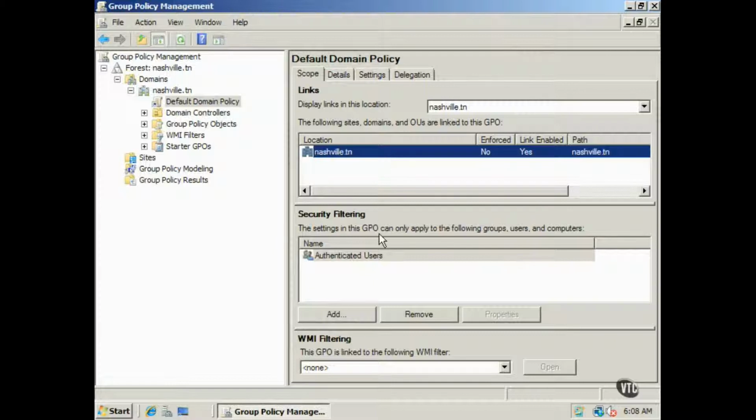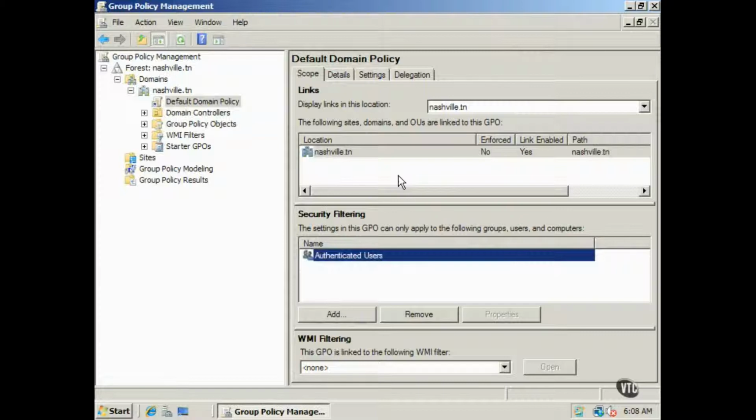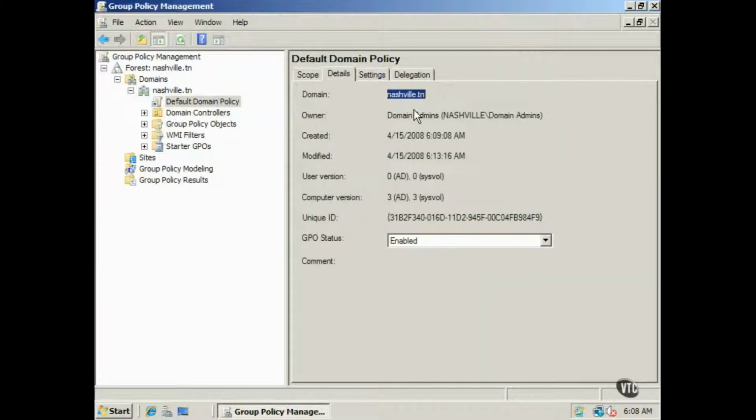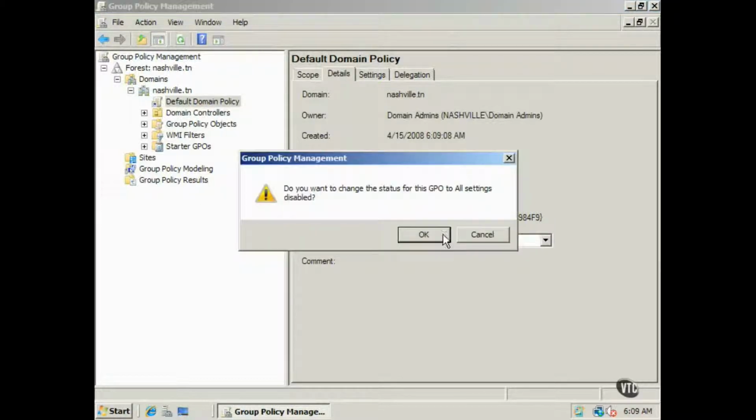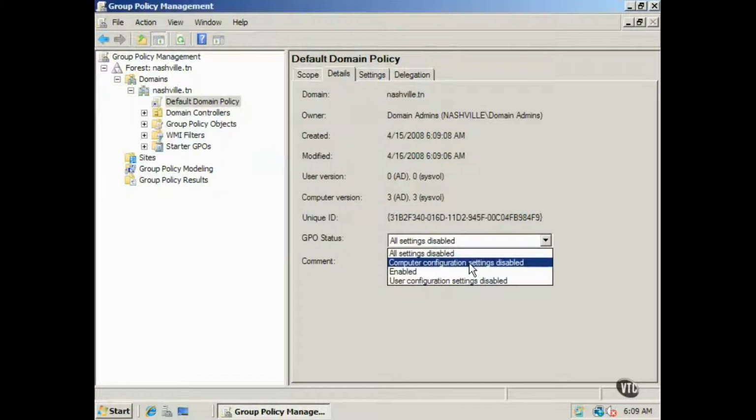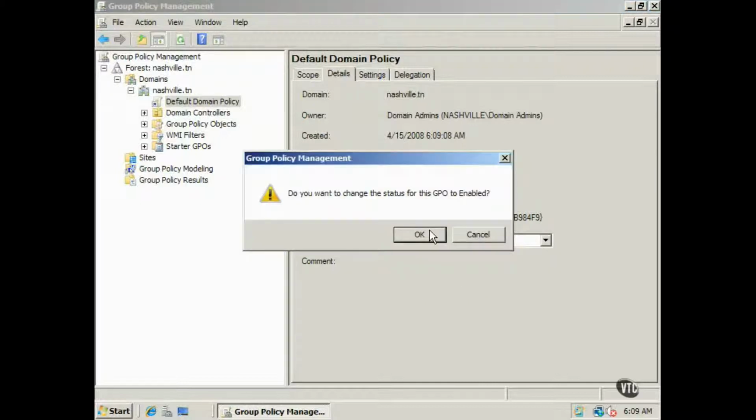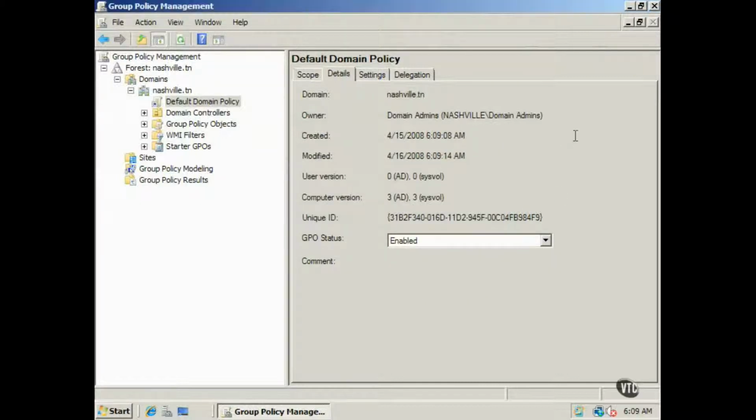Now notice we can do security filters, and so we can apply it to the following groups: users and computers, and we're applying it to authenticated users as well. Don't worry about WMI filtering, we'll get to that later on. If I go to the Details tab, this tells me who created it, what date they created it, okay, whether it's enabled. We can disable all settings, okay. We can also enable or disable the computer configuration and user configuration, and we'll get into that a little bit later as well.